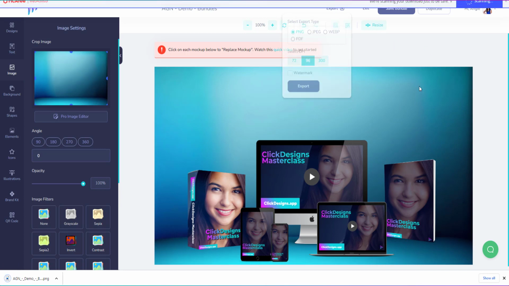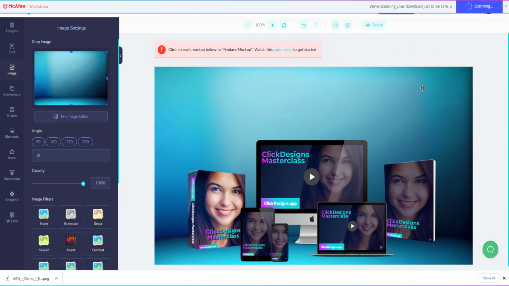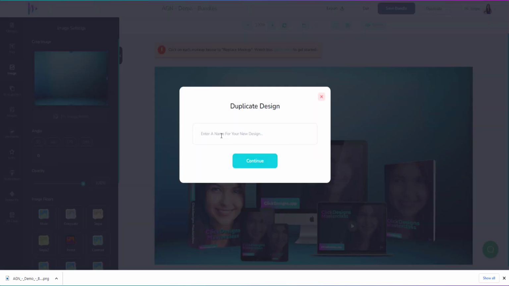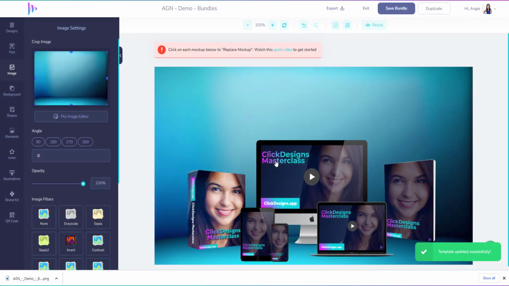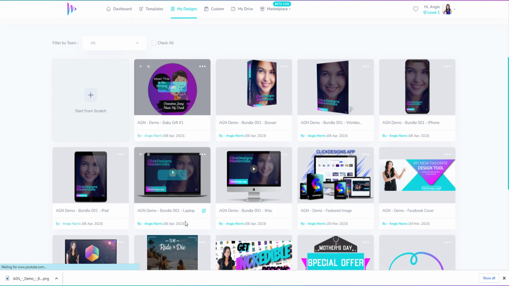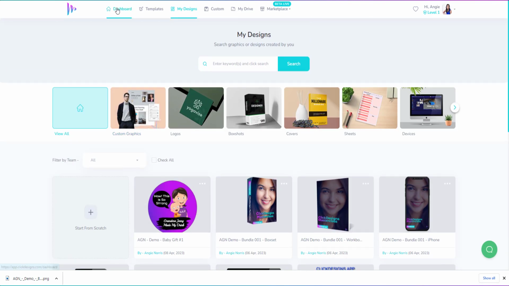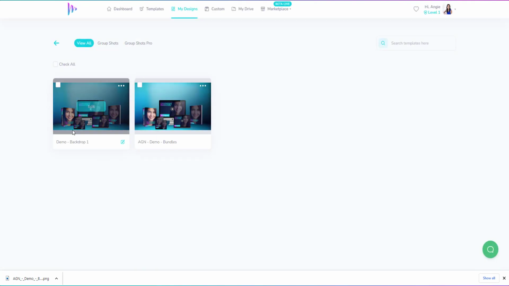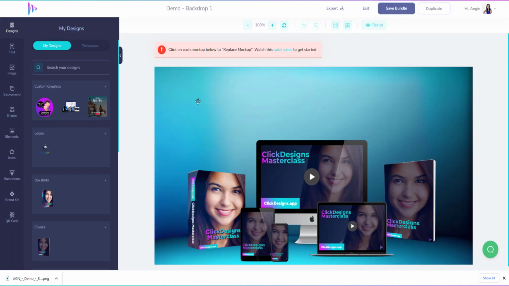Now, inside this bundle, you can do the same thing, or you can actually make a copy of this and do it again. So if we do that, duplicate, we're going to put demo backdrop 1. We're going to click continue. And then we're going to exit. Let's go back here and go to my designs and go to bundles again, because that's where I had it. And you're going to see the two, right? Here's backdrop 1. So let's click that, edit.